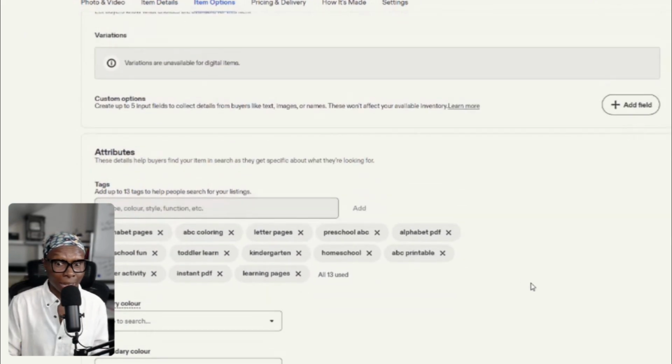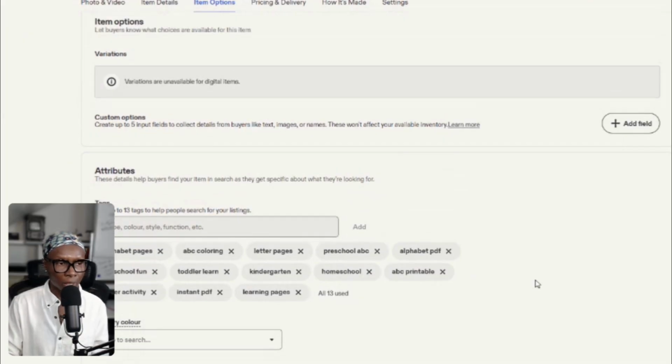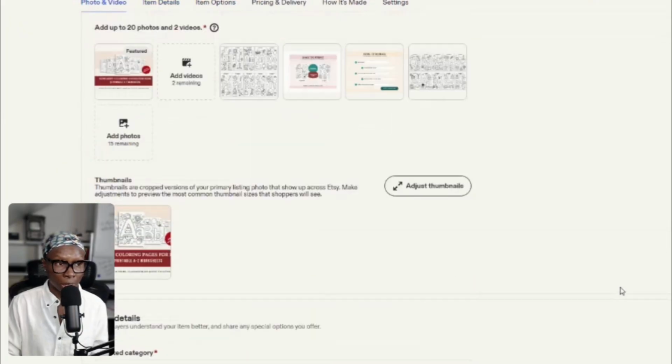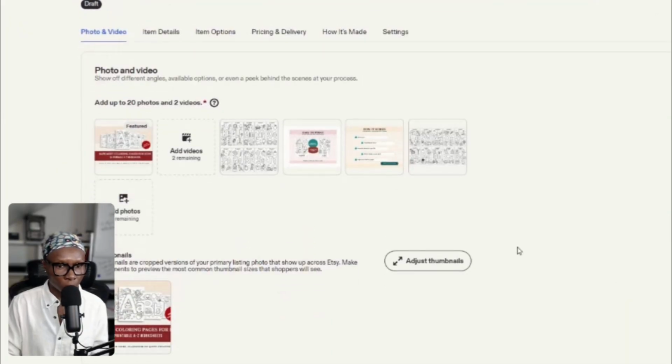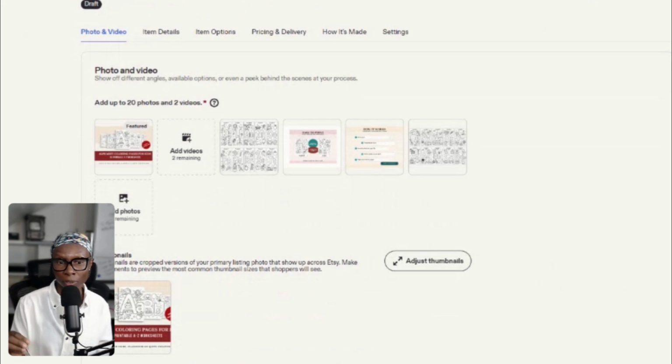You want to make sure that everything is optimized, everything is set, and your file is correctly uploaded here. You have enough listing photos that are telling your customer exactly what they are getting, and then you click publish and you're good to go, guys. That is it. We have just created the alphabet coloring pages. These coloring pages can also be converted to a physical coloring book. You can also sell these as a physical coloring book without having to print the physical book.